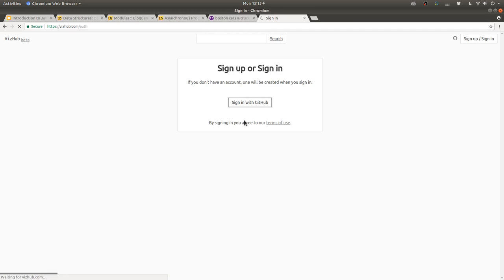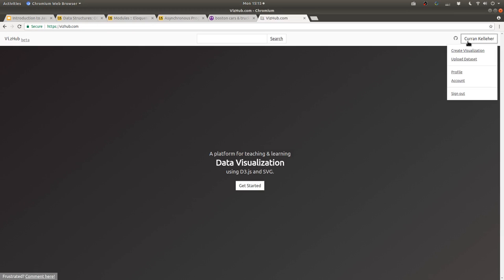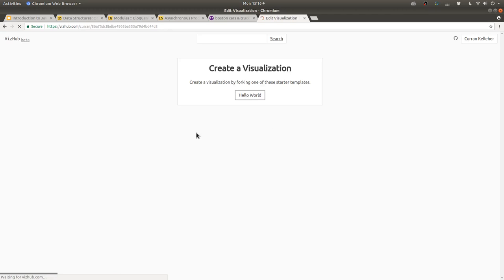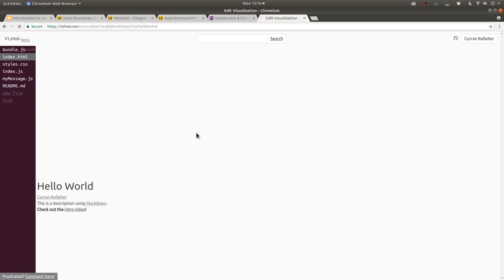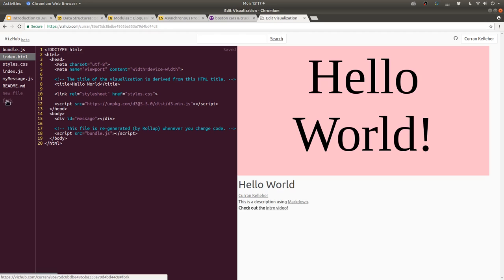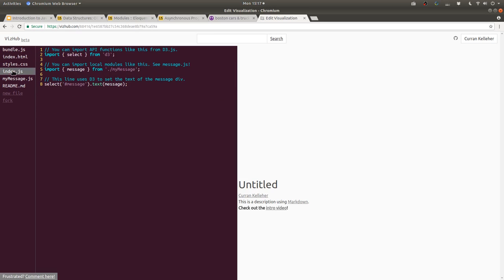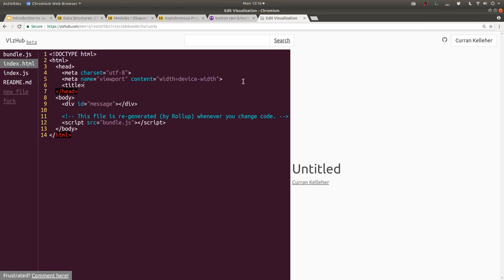So what I'm going to do is sign in with GitHub, and you can follow along, do the same. I'm going to say create visualization. We can fork this Hello World example by clicking on this fork link or button right here. What I'm going to do next is just delete all of this starter content and explain everything from scratch. And the title is going to be Cars Report. We're going to make modules for the cars example that we just worked through.